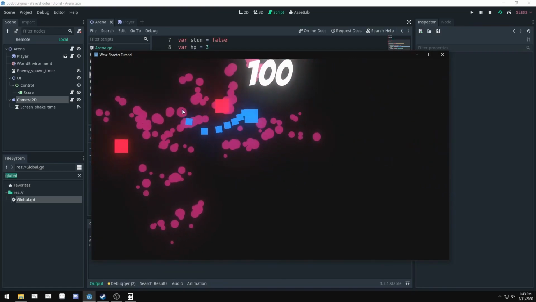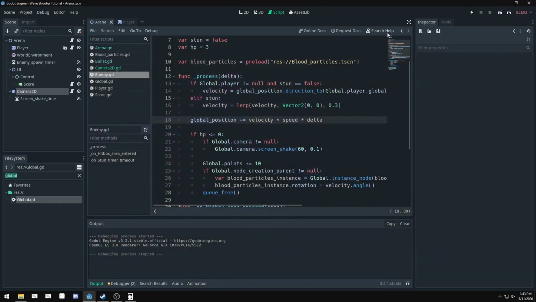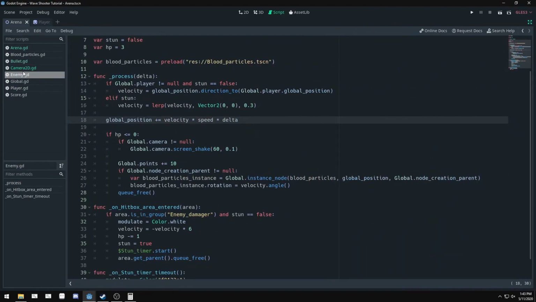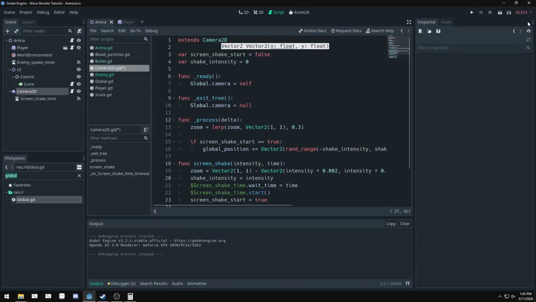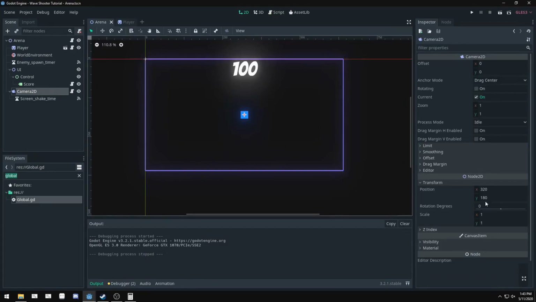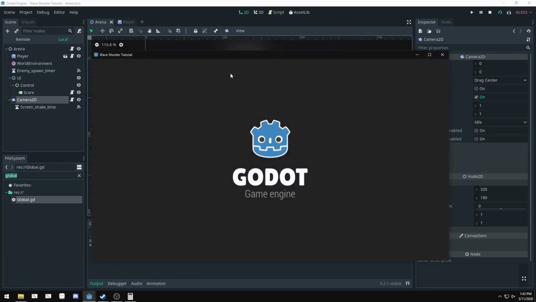There's a slight problem though, because the camera doesn't reset back to its original position. It kind of just goes back to the position that it was last moved to. To fix this, go back in the camera, and once it's finished screen shaking, when the screen shake timer goes off, we want to set global_position equals Vector2, and we're going to be using the same values that we started with for our position, 320 by 180. So set it to 320 by 180. And now we can hit the play button.